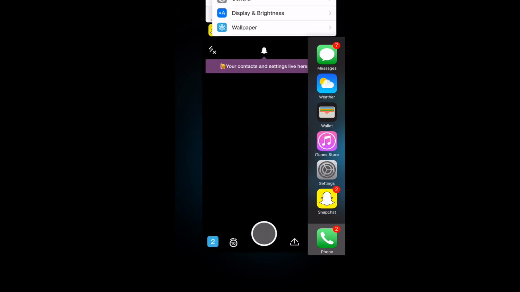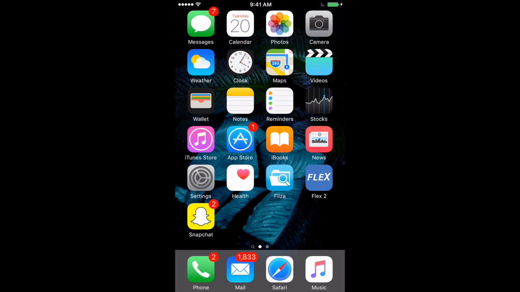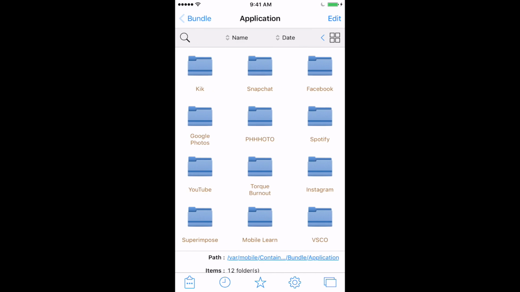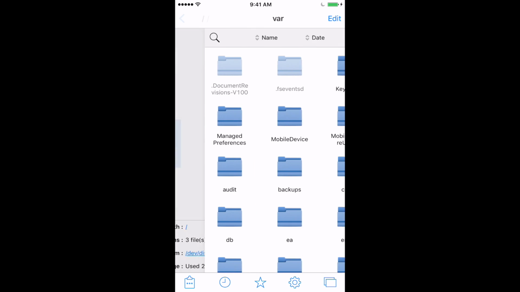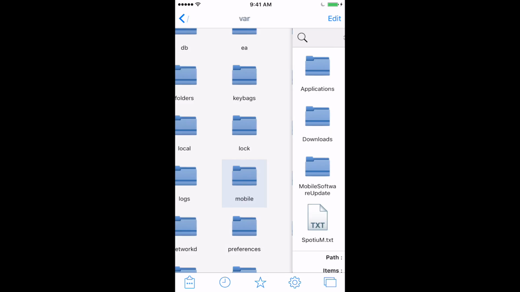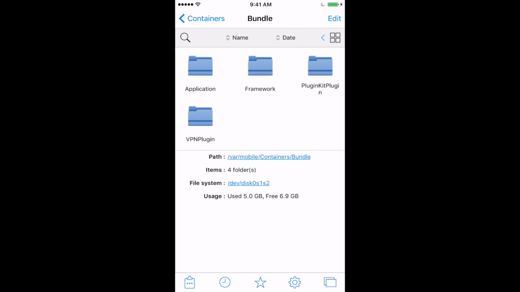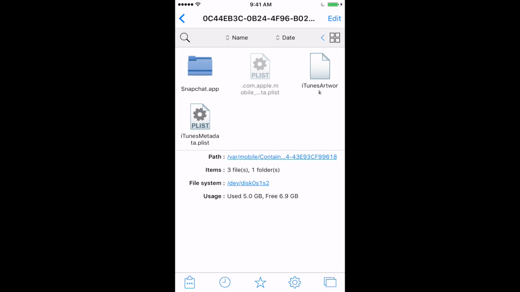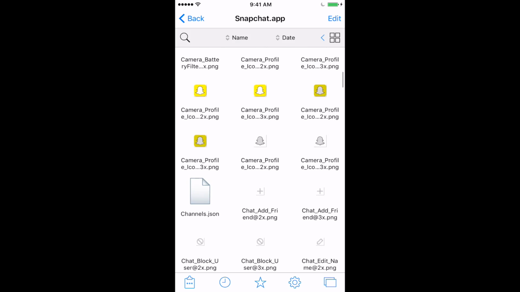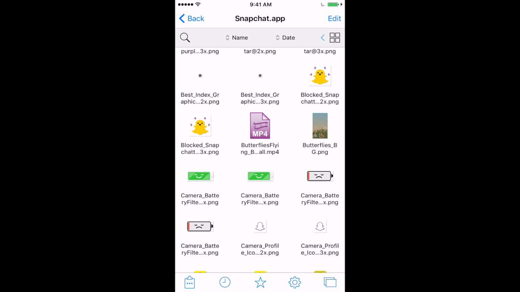So what you want to do is go ahead and close Snapchat and launch your file manager. I'm going to go all the way back here. So go all the way back to the root of your device, and you'll know it's the root when you can't go back anymore. Then go into var, then into mobile, containers, bundle, application, and then look for Snapchat, and there it is. Then click on snapchat.app, and scroll down until you find the camera underscore battery filter, and here it is.